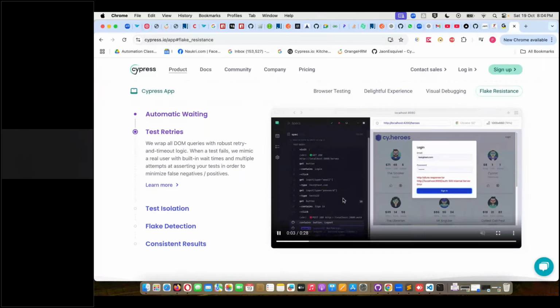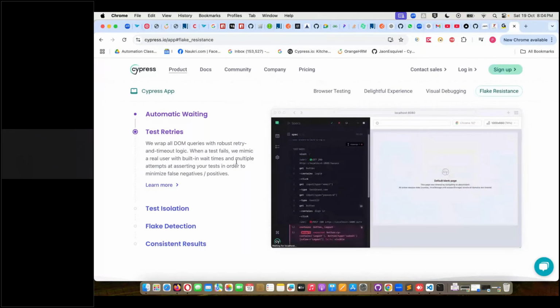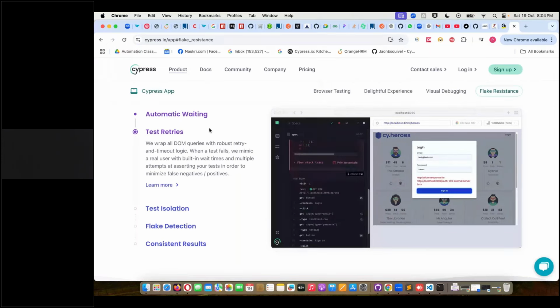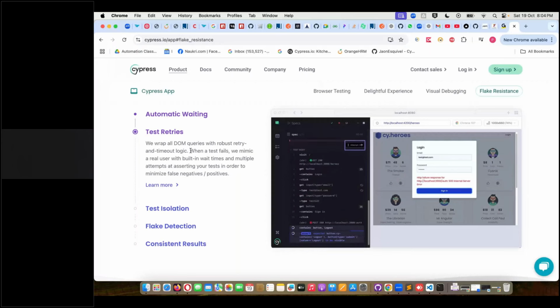In case it is failing, then it will try one more time, two times; that value you can provide, and accordingly it will do a retry for the failed scenario. Then we have test isolation.